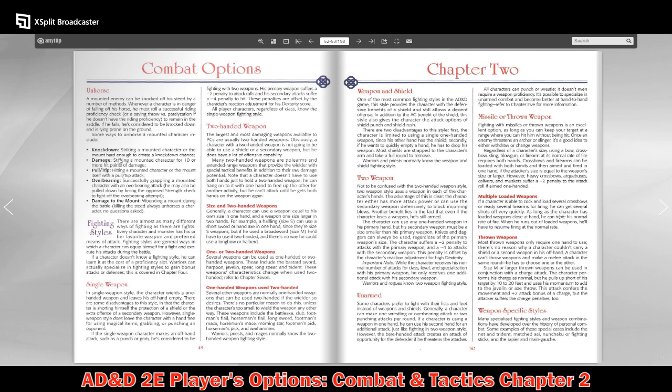Unhorsing, so you can knock them, you can damage them, you can trip or pull them, you can overbear them, or you can damage the mount. All right, so I'm not going to go into greater detail there. Fighting styles. You have single weapon fighting styles. You have two-handed weapon. You have size and two-handed weapons. Calculations and discussions to take place here.